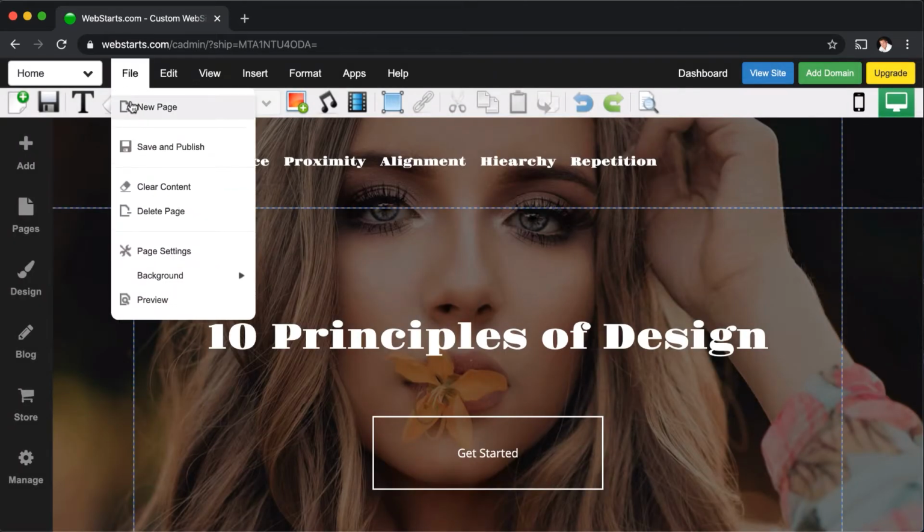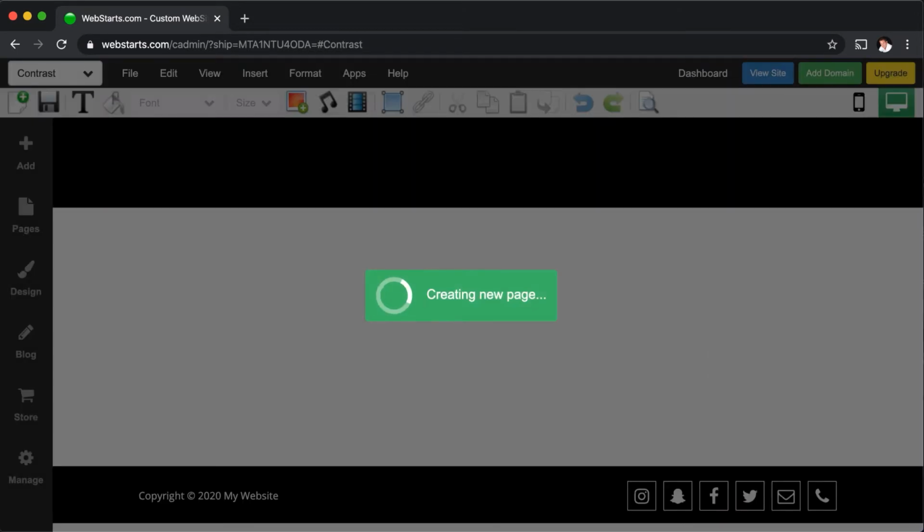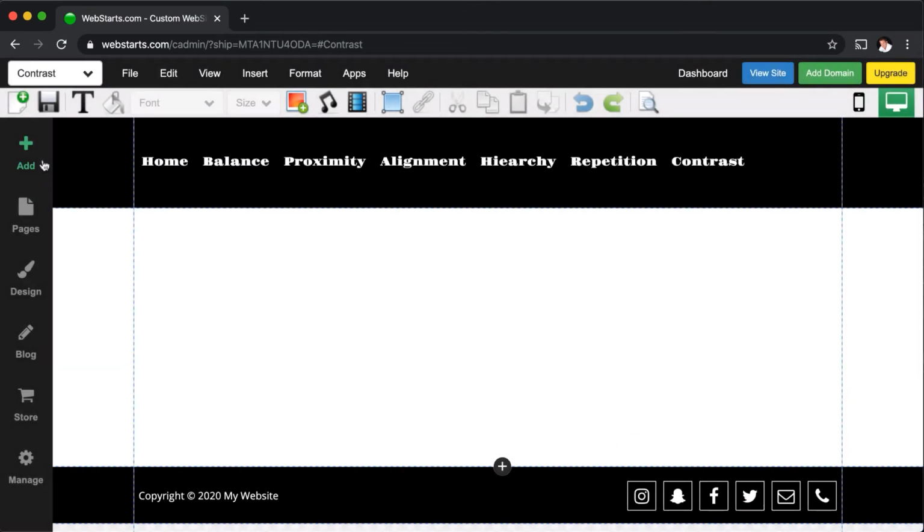From there, I'm going to create a new page. I'm going to make that a blank page and label it contrast. And now I'm going to give you a couple examples of contrast.